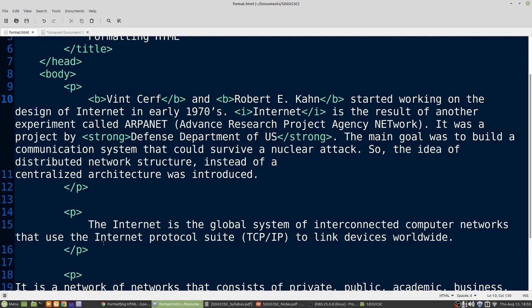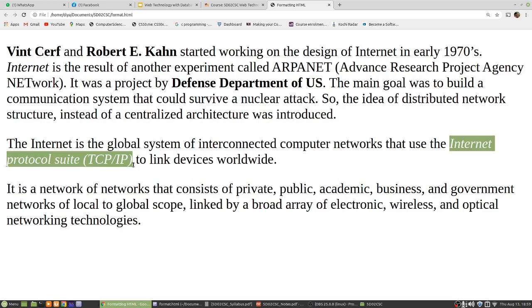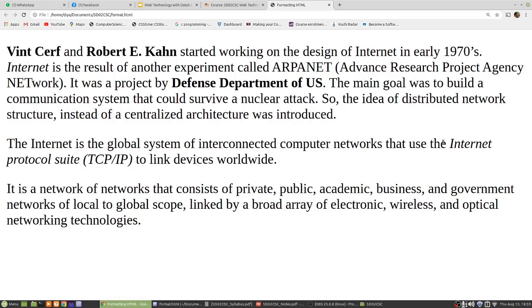Another thing that you can use is the emphasize tag, and that is done using EM and /EM. Emphasize, for emphasizing something. You want to put some emphasis into the text. So I'll explain why it is used. Save this file, go back to the browser, refresh it. Now you can see the internet protocol suite. This is the text that I have put in between EM and /EM. Now it is in italics.